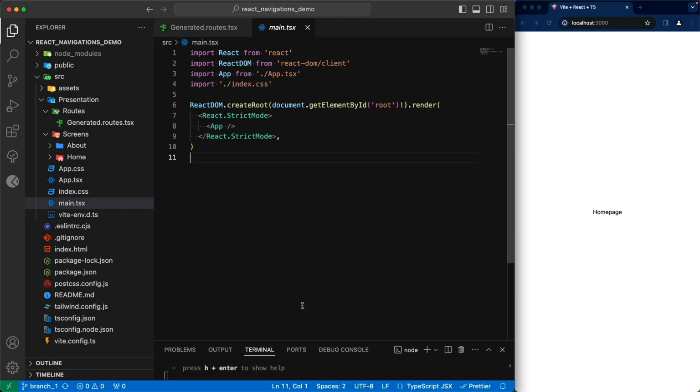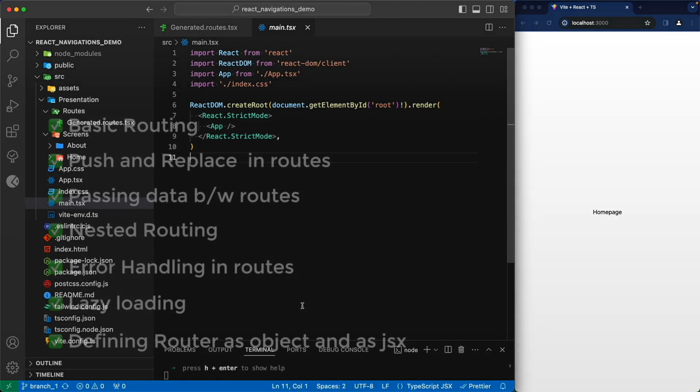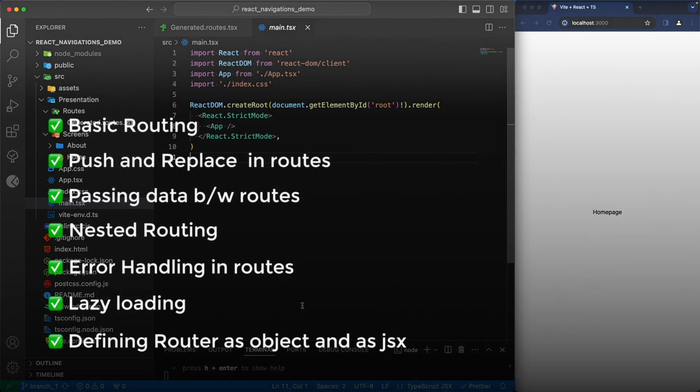Hey everyone, welcome back again to another React tutorial, and in this session we will discuss the entire process of routing in React. Initially, we will start with the basic process of routing, where we try to navigate between screens within your React project. Then we will discuss the process of push and replace in React navigation.